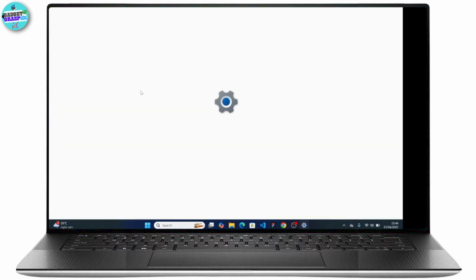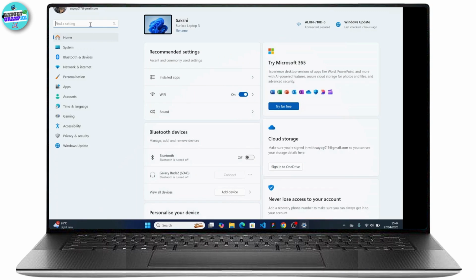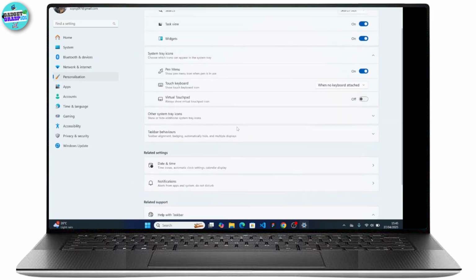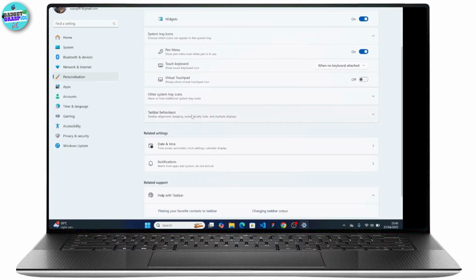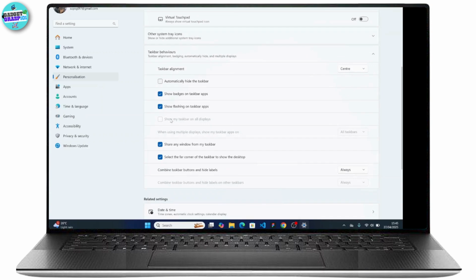Once you're inside here, finally click on this search bar of your settings once again and search for taskbar settings. Once you're searching for taskbar settings, just tap on this and you should find the option called taskbar behavior. Just tap on this, enlarge it, and you should be able to check this show my taskbar on all displays. So if it's not being shown, you can simply disable all of these options and try launching it, and once you enable this option, your issue should be fixed.